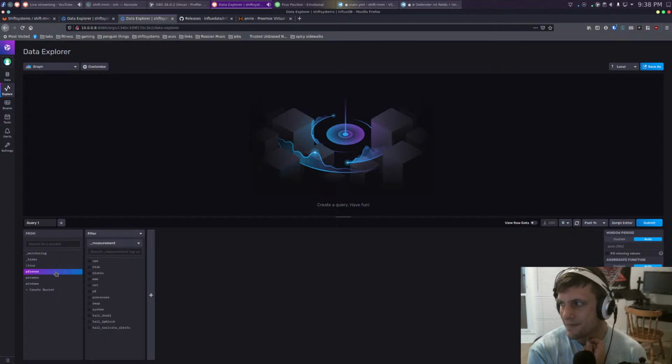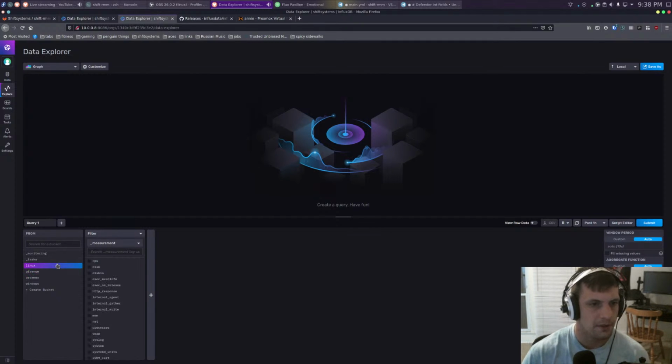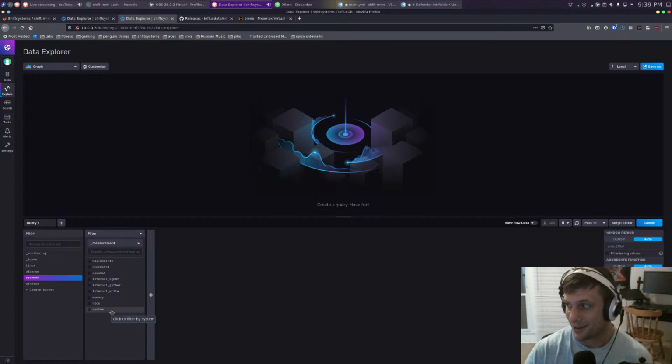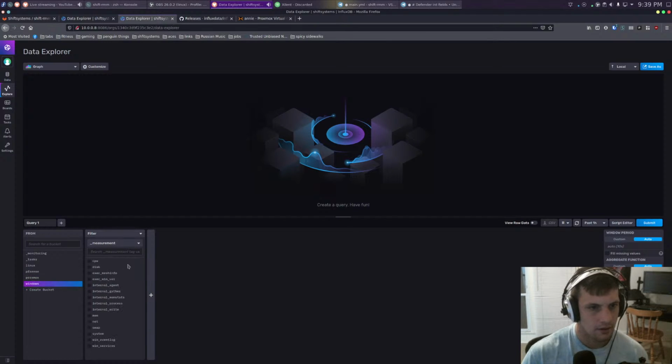So there are unique measurements in every bucket. So starting from the top, Linux has systemd units that are always going to be there. pfSense is always going to be there. Proxmox is literally nothing but unique measurements. Windows version is unique. Win event log is obviously unique, and Win services is already unique.